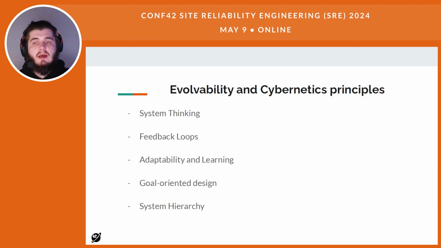So let's take a look at evolvability and cybernetics principles. In the context of software engineering, cybernetics can be defined as the study or science and application of feedback loops, control systems, and communication processes within software development and operational environments.